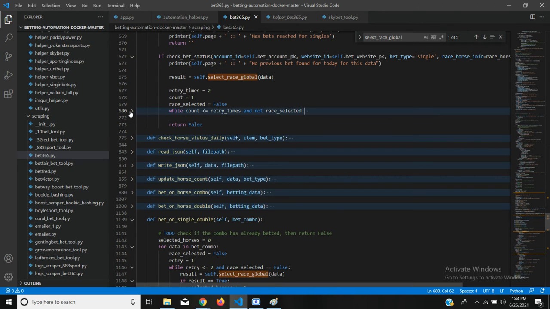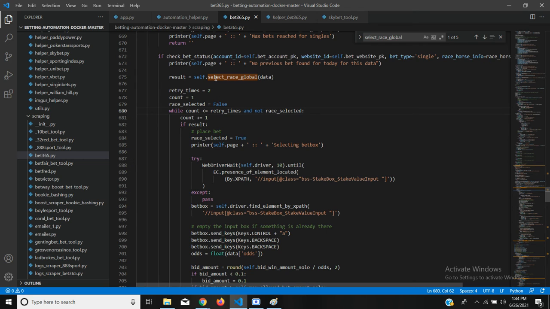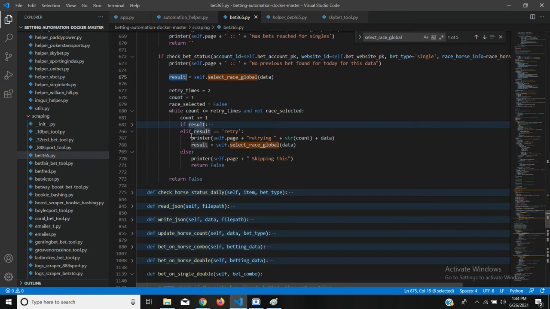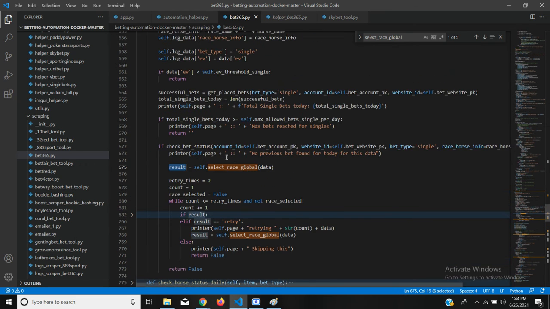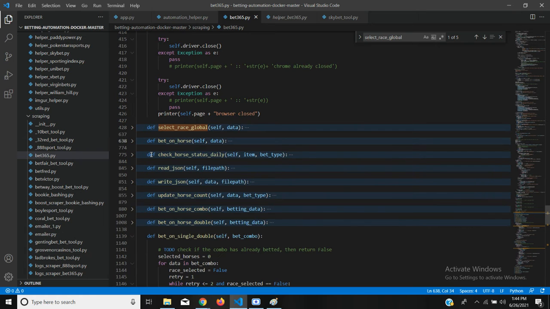Okay. So if the select race global function had returned false, we would, if the value is true, we would not try to select the horse again. So in case that was false, we try to select the horse again depending on the response. So if the response was okay, retry, then we try to select the horse again 2 times, right? And if we are able to successfully select the horse in 2 times, we place a bet. If we are not, we just ignore the horse, right? So that's pretty much for the single bet.